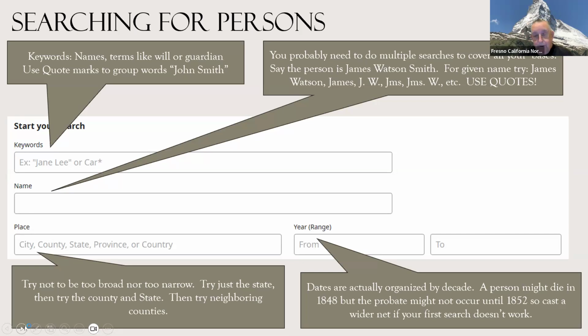Dates are really organized behind the scenes in decades, but you can search for a specific date range. If somebody died in 1848 and you're looking for probate, it might not happen until 1850-something. You could put 1848 to 1855 for a range.